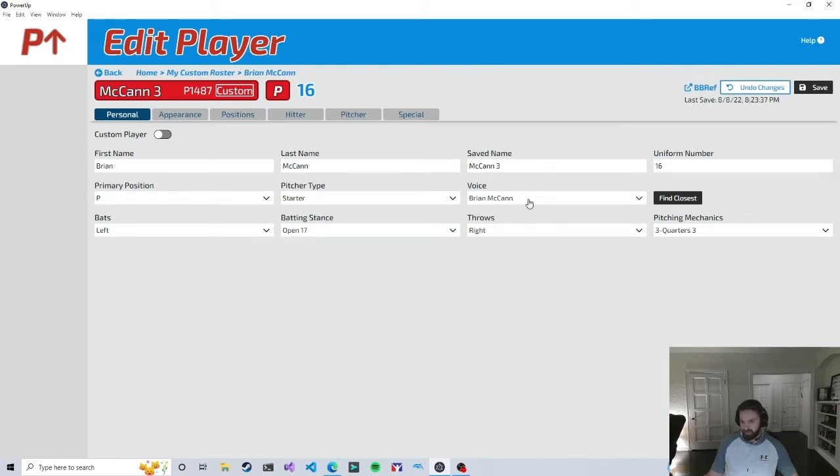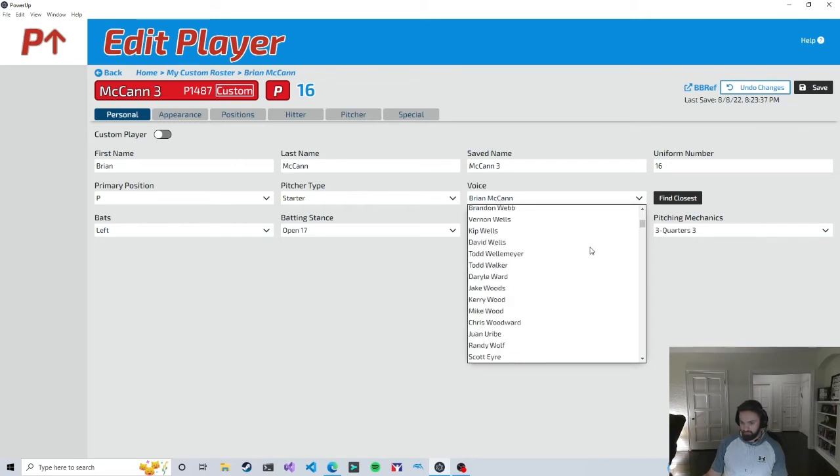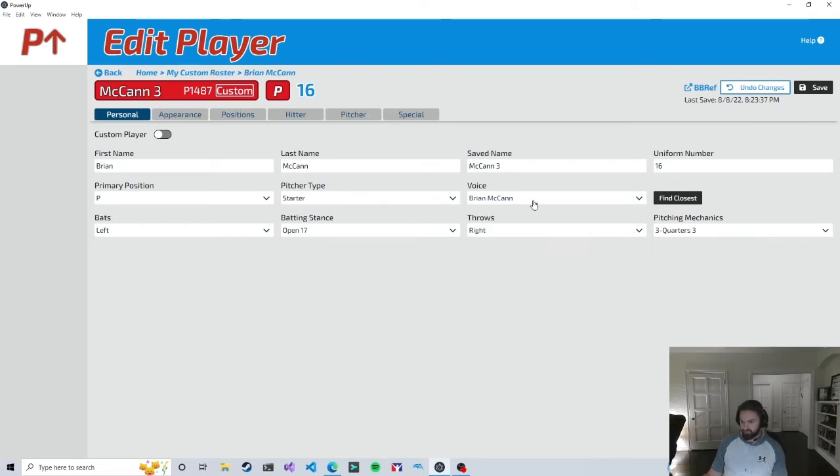Next, we have this voice option. This controls what voice the Power Pros announcer will use in the game. And all of the players, the MLB players from the game's voices are in here. One cool thing about this feature is we have this find closest button.